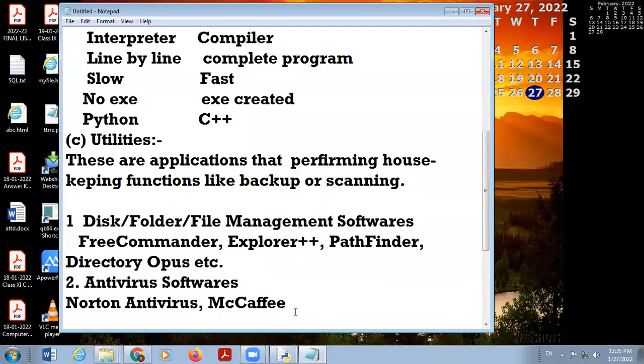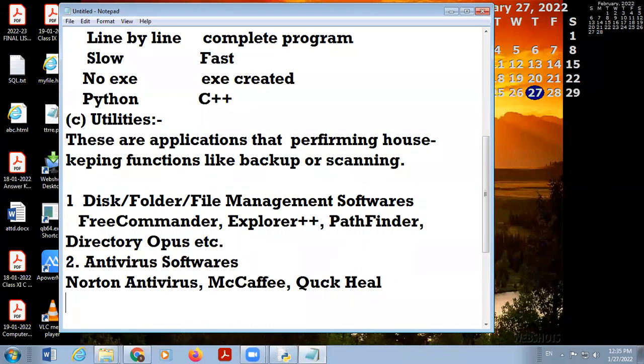Sir, Avast. Very good. There is Quick Heal, okay, McAfee antivirus. So there are a number of antivirus softwares available here. So according to your need, you can buy it from a vendor. Okay. So McAfee antivirus is there. Then Quick Heal is there. In your paper, there are some questions like write down any four antivirus softwares, or write down any four disk, folder or file management softwares, like these questions. Okay.